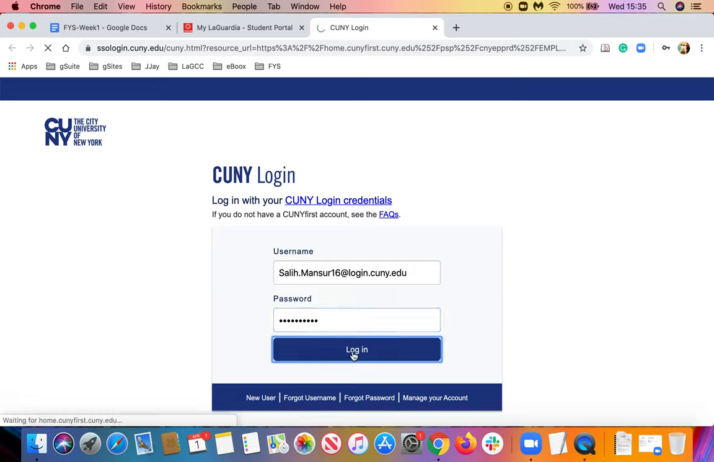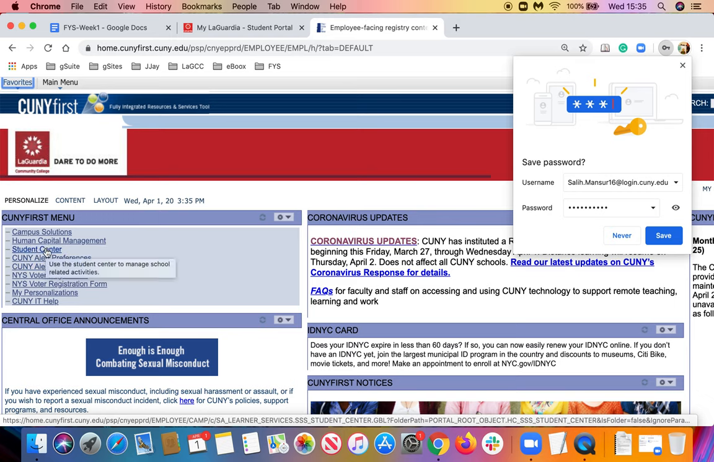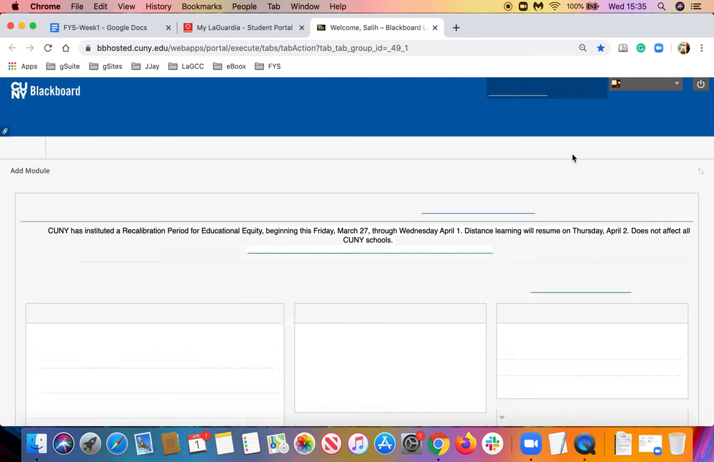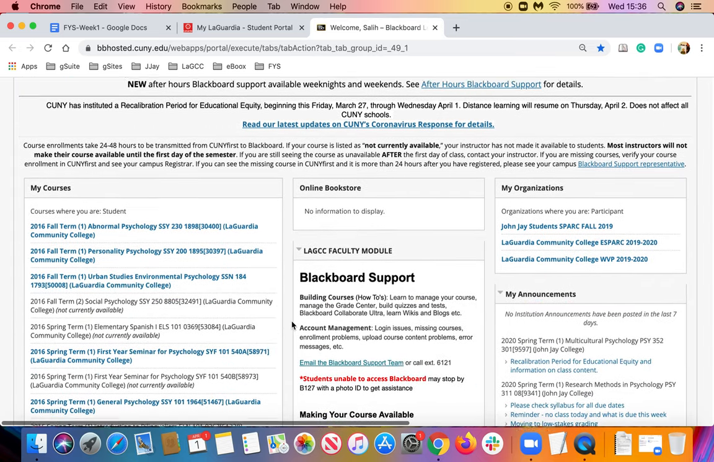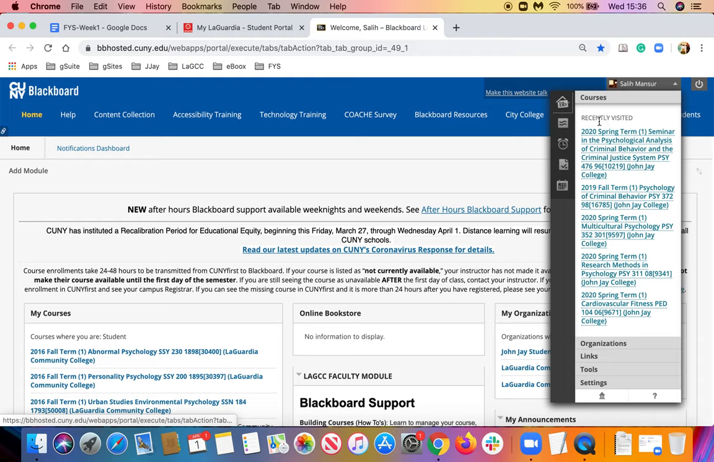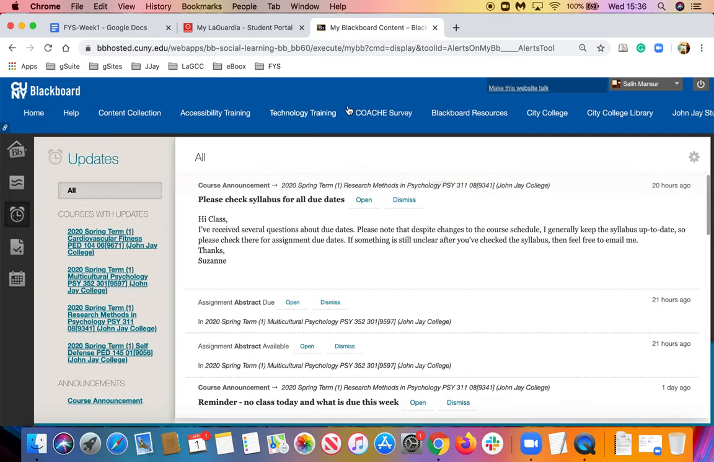So I log in. What we need for CUNY First is the Student Center. The rest you explore later, but the Student Center is yours. The next one is the CUNY Portal. We take care of it later. Then Blackboard. Once I'm logged into CUNY First, I don't have to log back in for Blackboard because they're all connected. Here are my classes and classes I've taken previously. Here are the updates. If you get the red notifications, they're all in here.